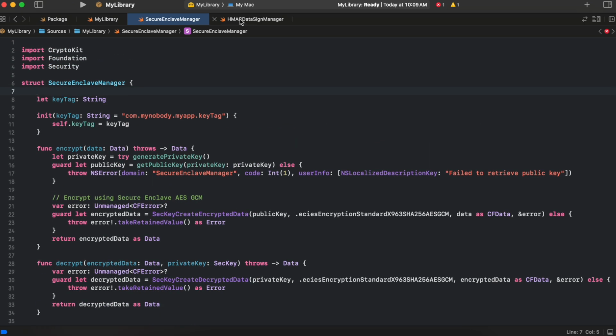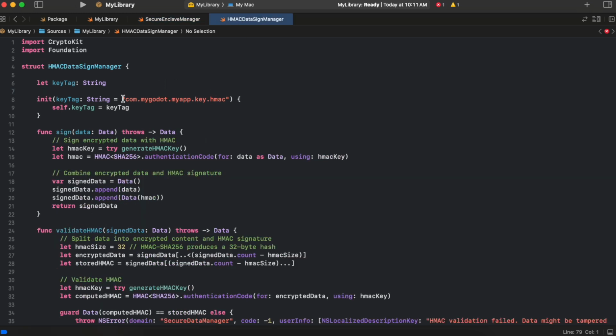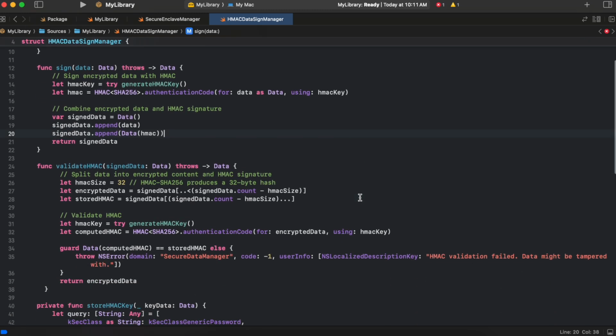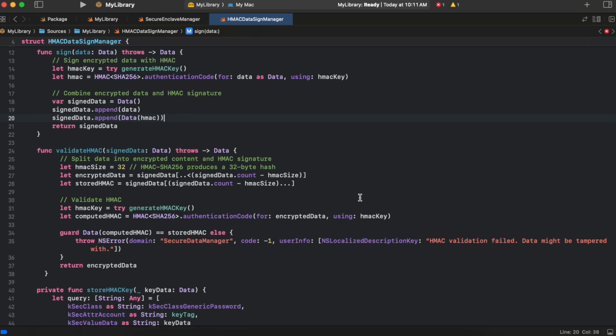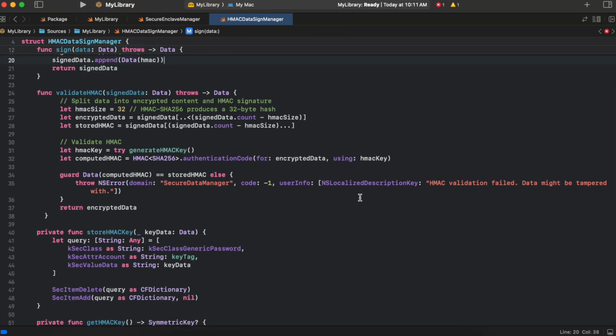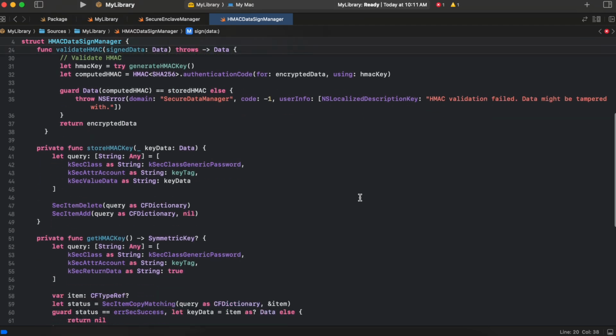And next is HMAC data sign manager. Again, here I will just paste our bundle identifier, and here I am writing CryptoKit as well as Foundation. Again, I'm not explaining this. I don't know all this. I've just copied it. Actually, just to give credit, I've copied this from a YouTuber called Xcoding with Alfian. So yeah, shout out to him. From there I have copied this code.